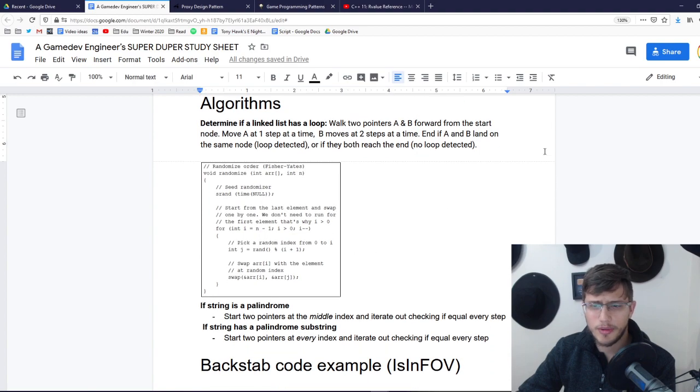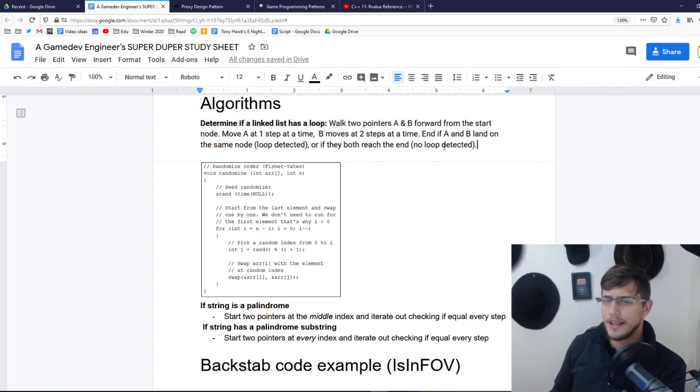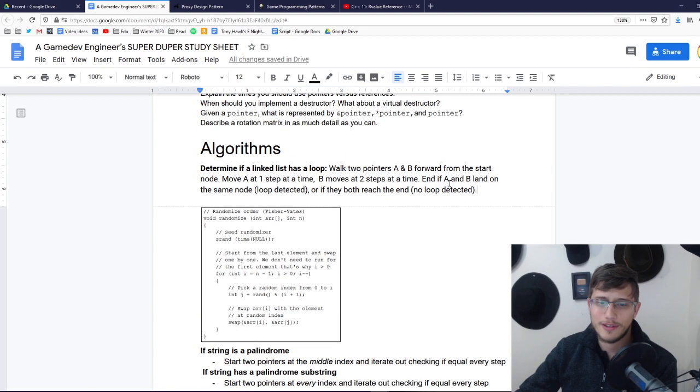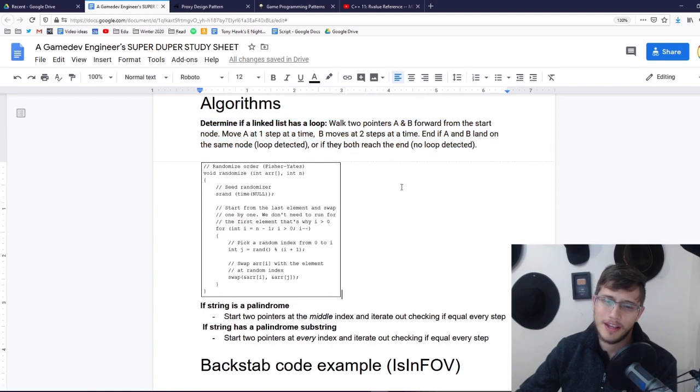Then there's some other stuff here, like just some random toy algorithms. So I got this question recently in an interview, and they said, how do you determine if a linked list has a loop? And it's one of those answers, right? You take 2 pointers, you walk them both forward, one's moving one step at a time, the other is moving 2 steps at a time. And then if A and B land on the same node, well, you've got a loop then. And if they both reach the end, then there's no loop. So that's sort of a curious algorithm, right?